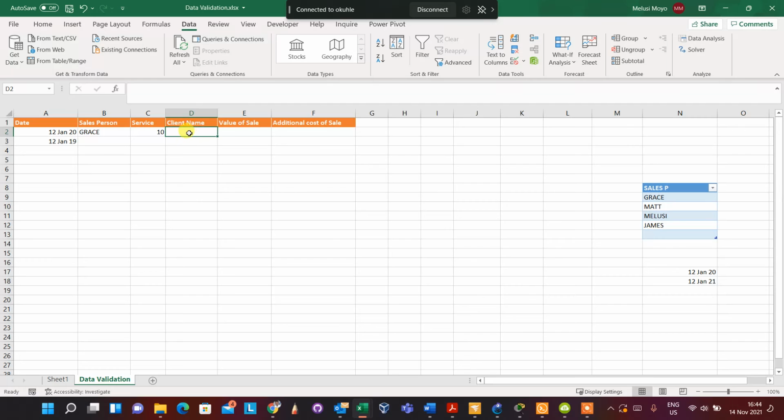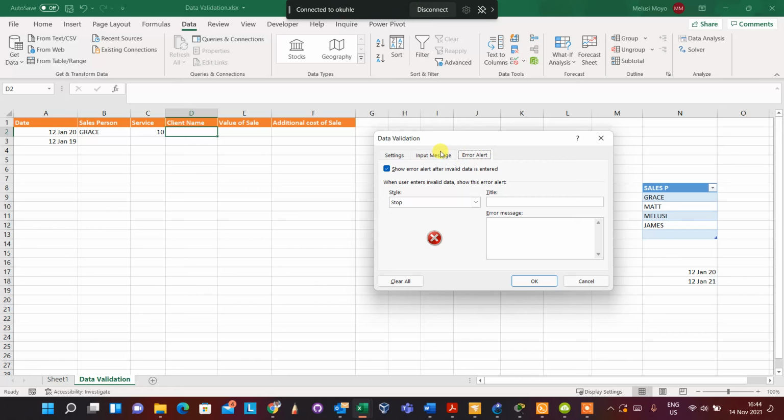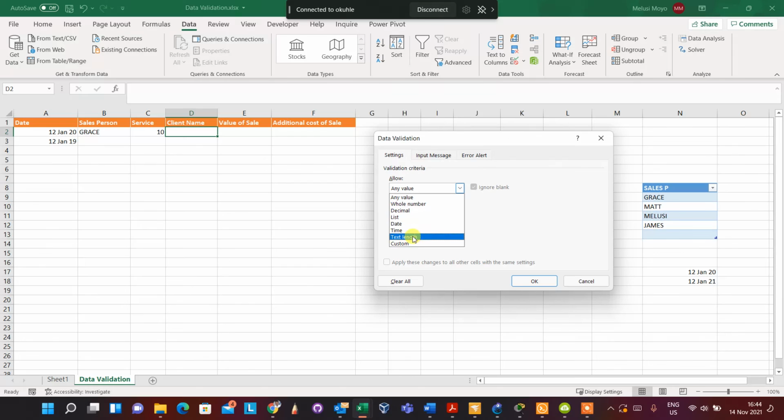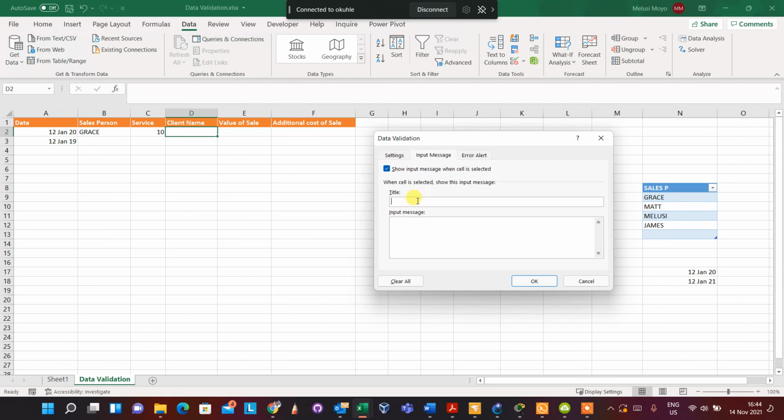So client name, again. On the client name, let me go through data validation, and then settings, client settings. Maybe you just want to say any value is allowed there. Text, decimal, whole number, what else do I need? Do I need to say custom formula? No, I don't have a formula. Let me say any value, but the important part is the input message, right? I want to rely on the input message because sometimes you don't want to restrict anyone, but you want the input message to appear there.